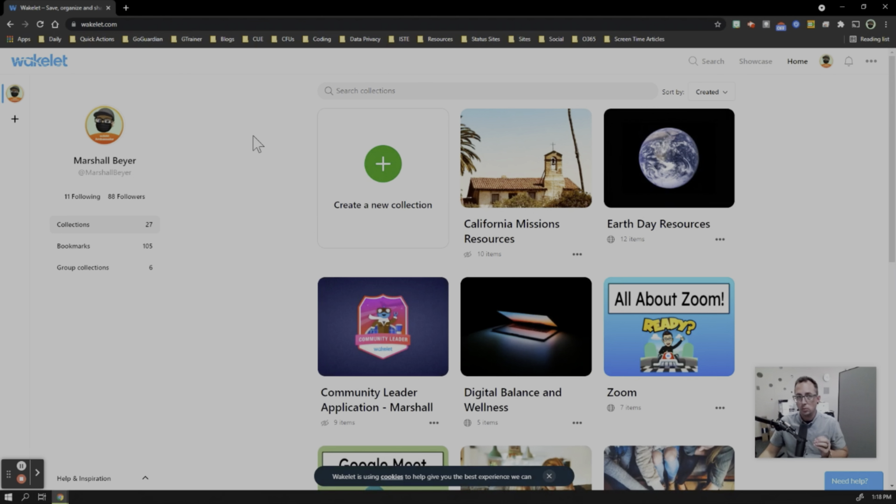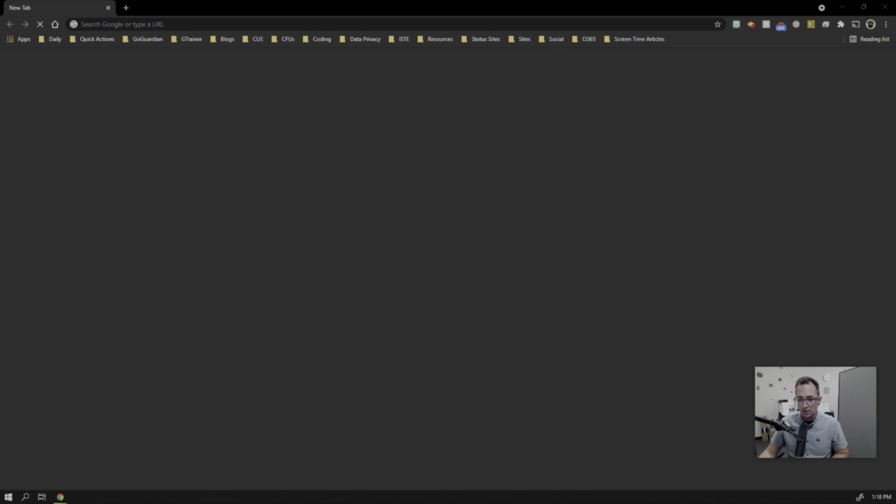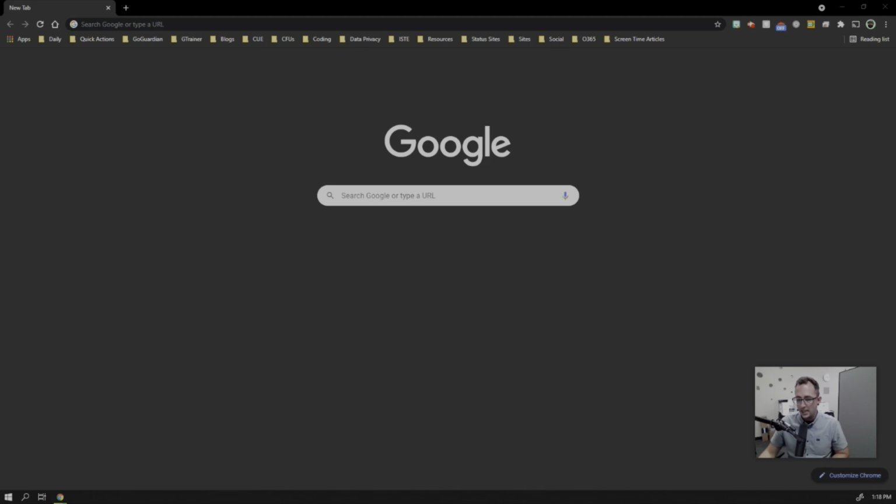Now I'm going to see this window. It's going to say, what name do I want to call it? I'm just going to go ahead and call it Wakelet. But here's where the magic comes in. I'm going to say open as a window. So if I click that and then I go ahead and click create, now, let me drag this over here. Now, this is my Wakelet app, you could say, that I have here.